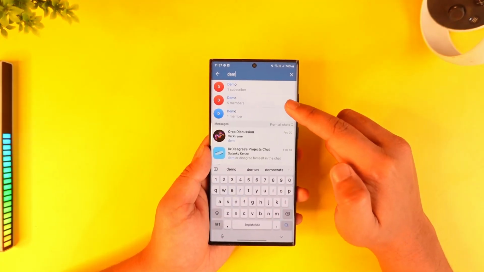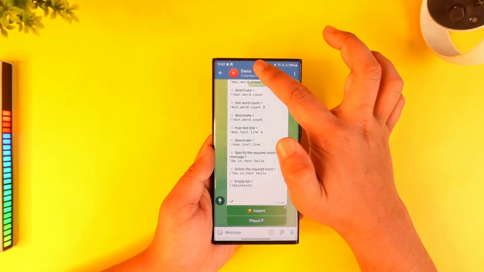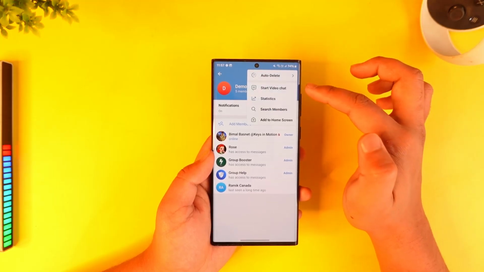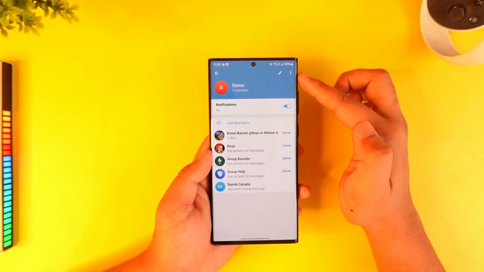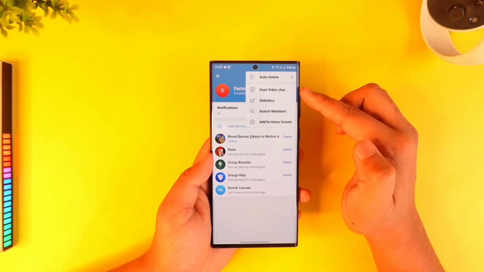Now in this case, I'll simply go ahead and select a certain group that I am an admin of. Once done, I can simply tap on the group profile. Right over there, once I tap on group profile, I can tap the three dots option. Then there you can see the option called start video chat.